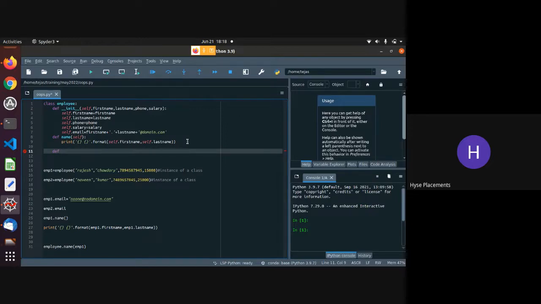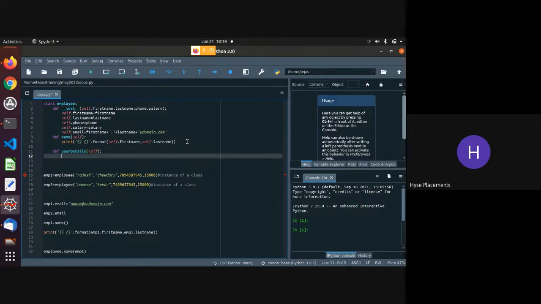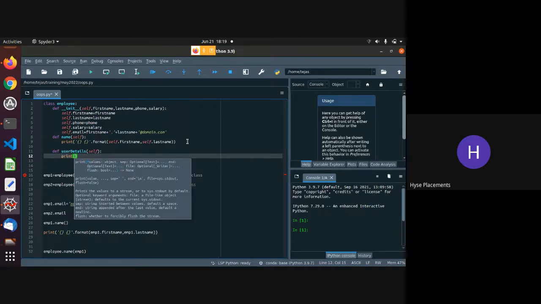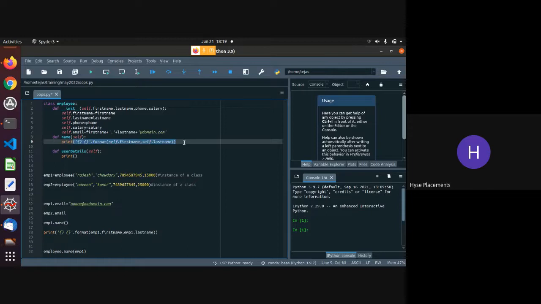def and okay, let's give, what could be the function we can give here? Like anything. Suppose I want to get the mail ID, first name and last name. If I want to get all the details of that particular instance, I'll simply print the same thing. See, I'll copy it here. This method is used to take the first name and last name, combine them and give it to you.